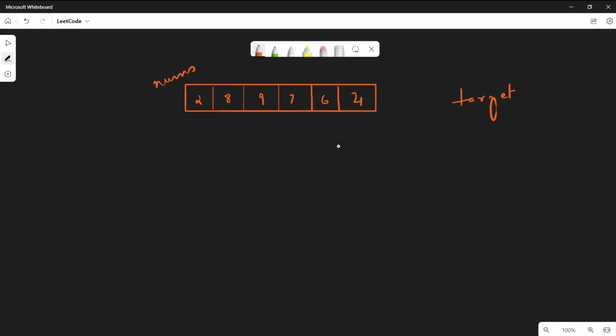So let us start. First of all, let's consider a small array here. We have certain elements here. Suppose 2, 8, 7, 9, 6 and 4. These numbers are present inside this array called nums, and the target of 9 is there. We need to find a target of 9, right? We have to add two numbers such that nums[i] plus nums[j] is equal to 9.